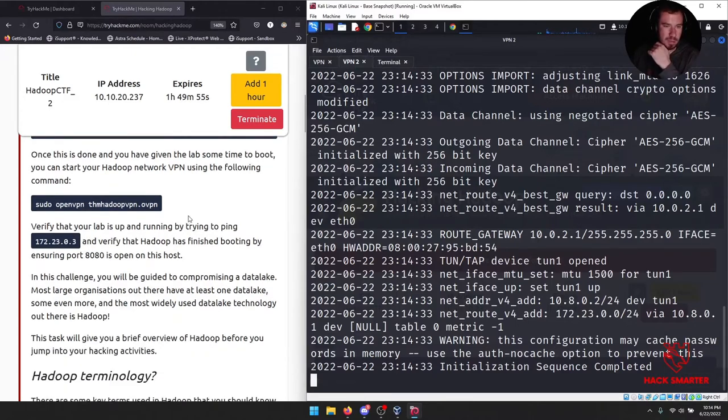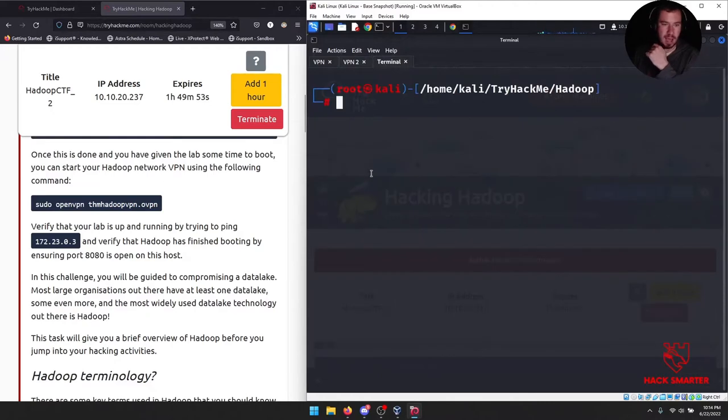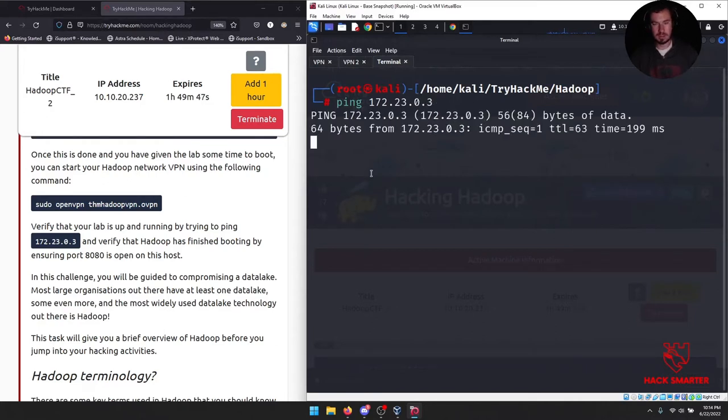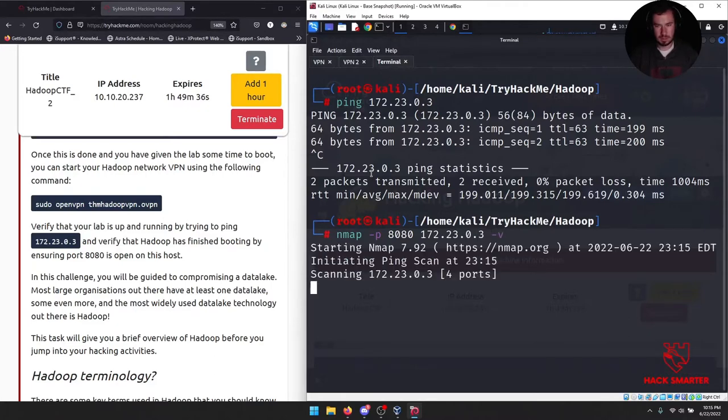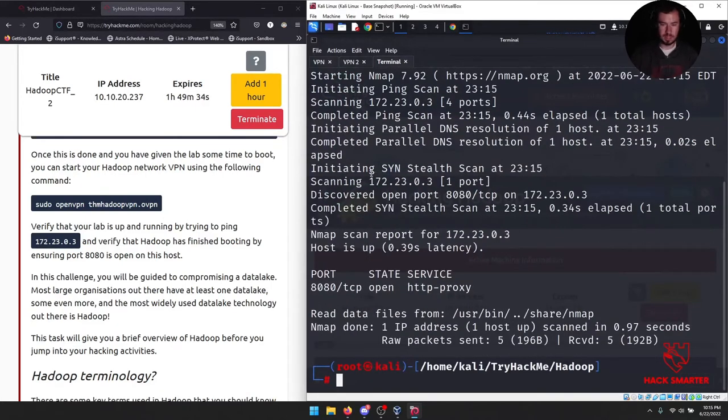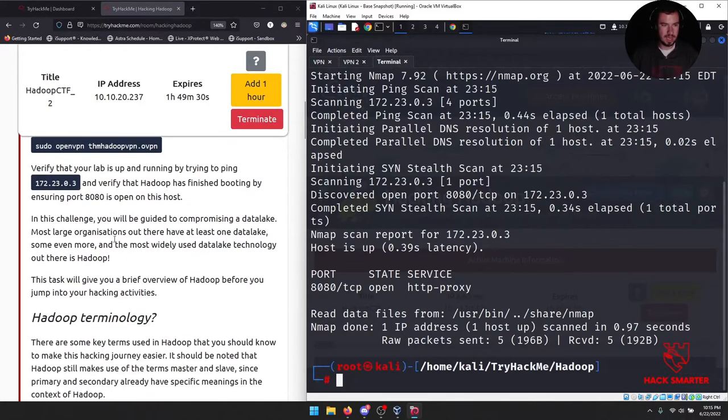Verify that your lab is up and running by trying to ping that IP. Okay, let's go ahead and give that a shot. 172.23.0.3. Hey, so far so good. And let's nmap port 8080 on this same host, I assume. Yep, there it is. So it looks like ours is up and running. We have that web server on port 8080.